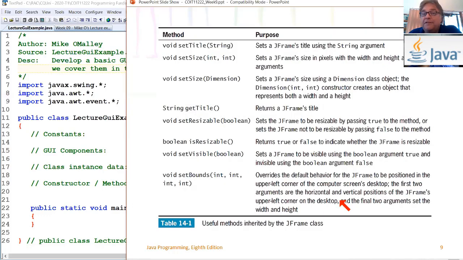There's also a whole bunch of methods in JFrame. So there's setTitle, setSize. You can set size to integers, so width and height, or you can provide a Dimension, which has got a width and a height, two integers. You can getTitle, you can setResizable to true or false. You can see if it's resizable by calling isResizable. You can setVisible to true or false. And you can set the bounds, so you can set the size of the frame as well.